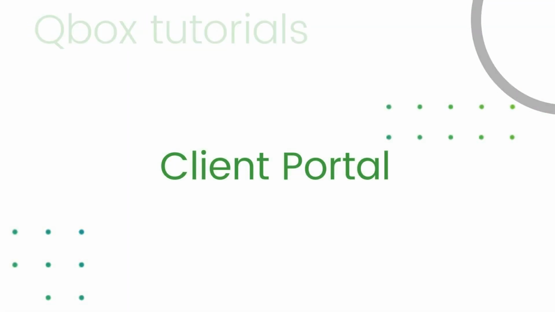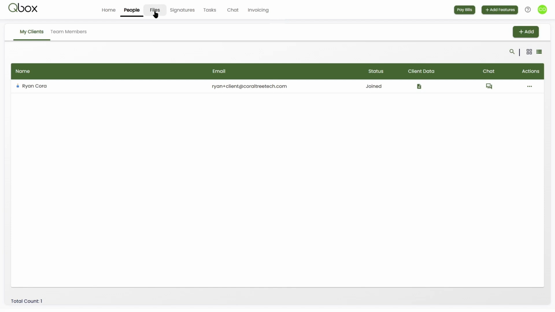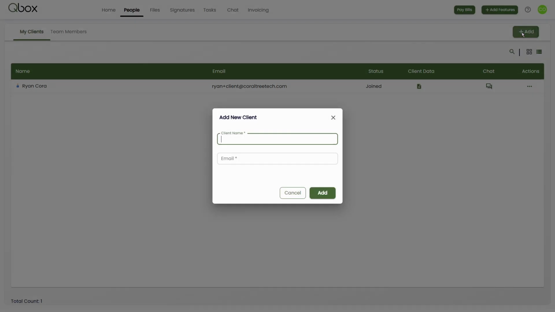Let's start with the client portal, which allows you to securely store files for your clients and invite them to be able to see and download the files, as well as upload their own files. The People tab now shows a My Clients subtab. Click Add at the top right to add a new client. You can send an invitation to the client's email now or later.